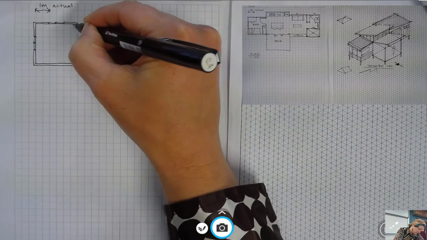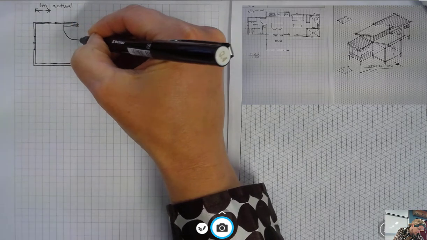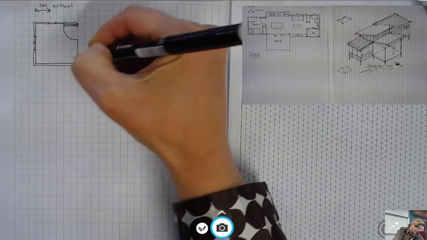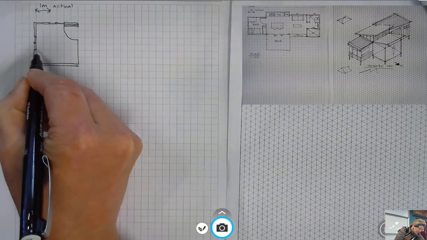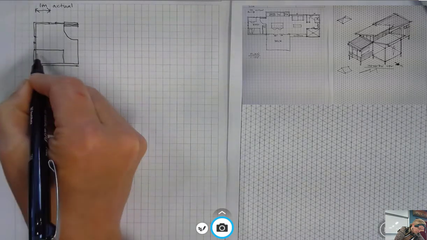We also use symbols for doors. We show the door in an open position and then the swing or the track of the door as it closes. We use furniture to suggest where or how this will be used.